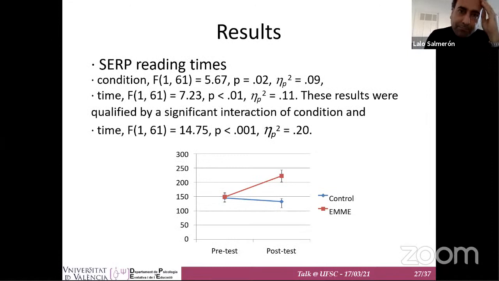This is about reading times on the SERP. So basically, we took all fixations. Fixations are one of the main indicators of eye tracking, which are basically the time in which the reader processes reading information. You may already know this, maybe I should have gone into it, but you are mostly master's and PhD students, so I assume you have some basic knowledge on this.